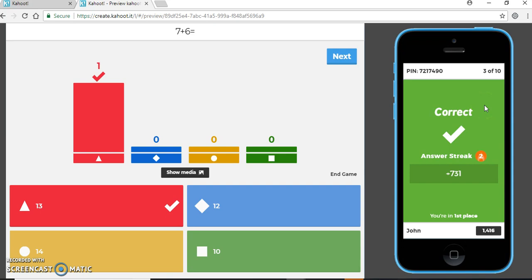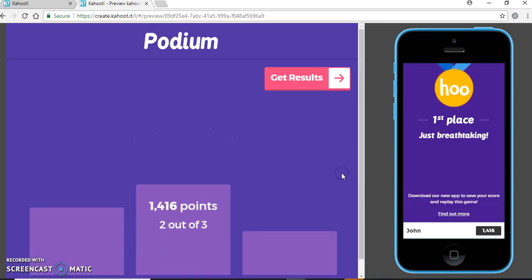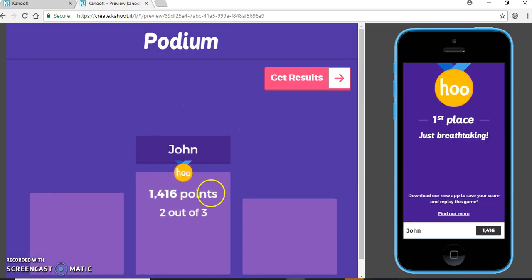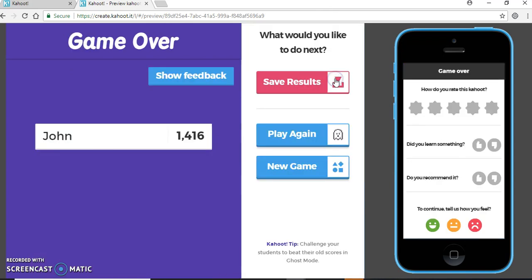Once it's over, you can click on End Game, and you'll get a podium that says who scored what place. You can give out rewards if that's your choice. Some people have given out candy for the top 3 or 5 players. Again, this is on your screen here, the left side. You would click on Get Results, and then you can download those results.